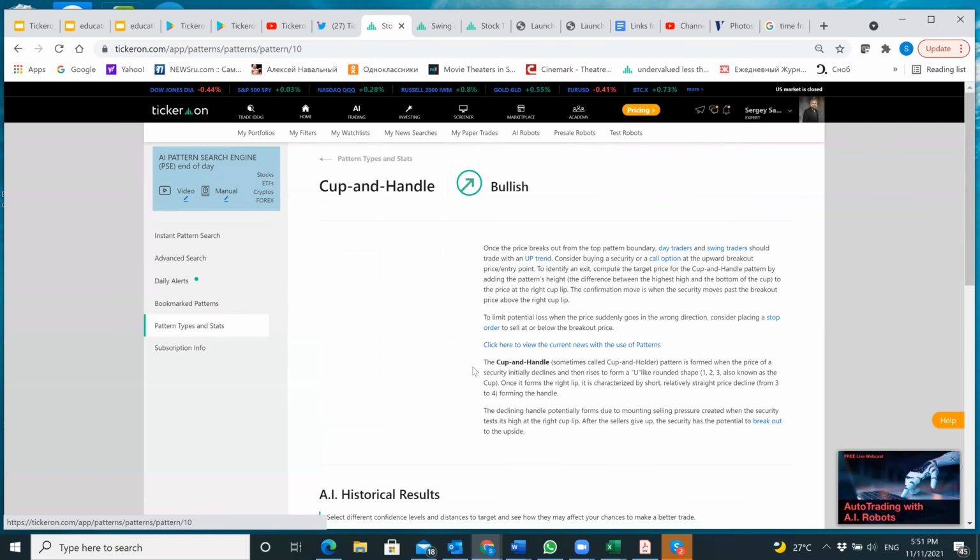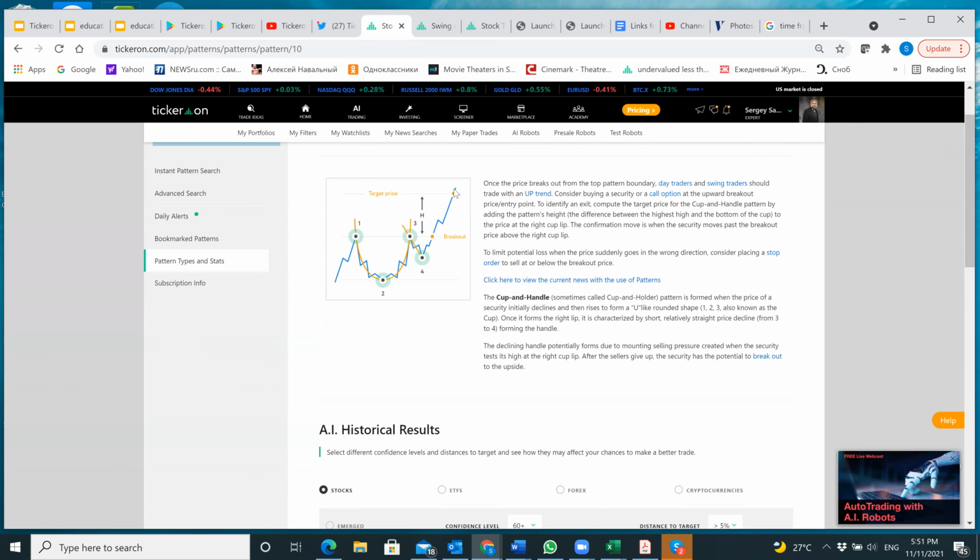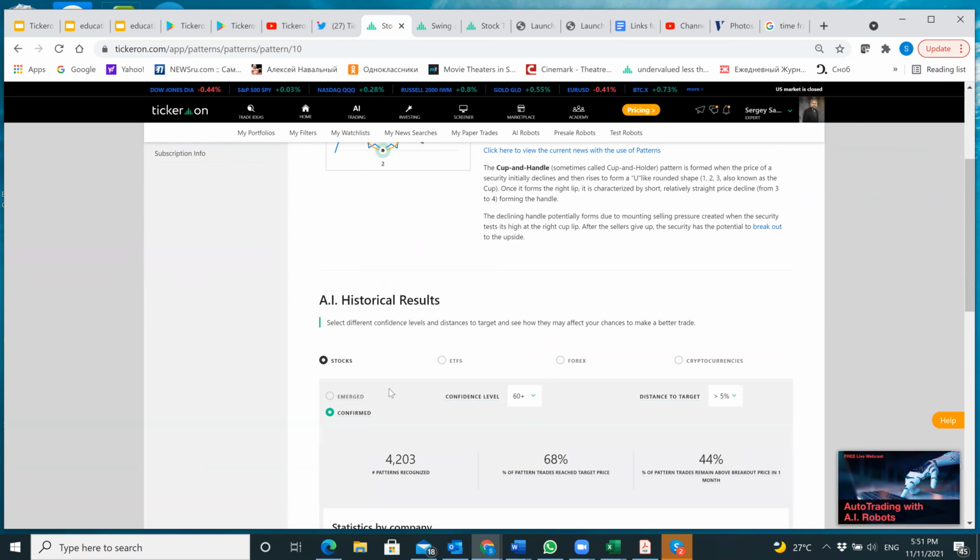So let me show how you can really learn. First of all, here is a description of the actions. So for breakout to the target price, we call it distance to target. That's your profit. And then we split it into the emerged patterns and the confirmed patterns.